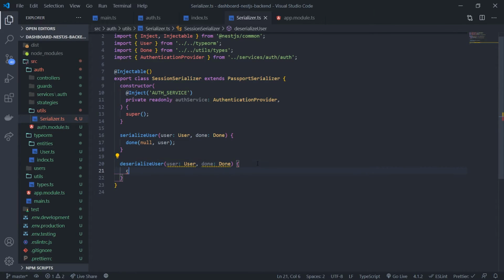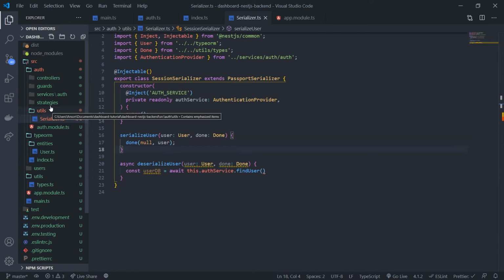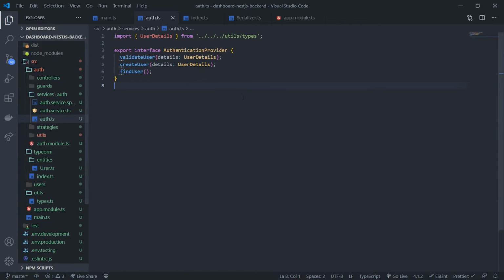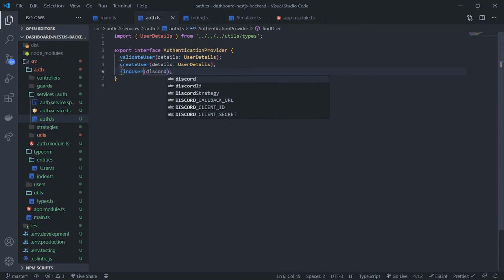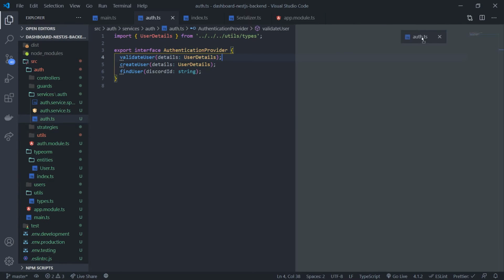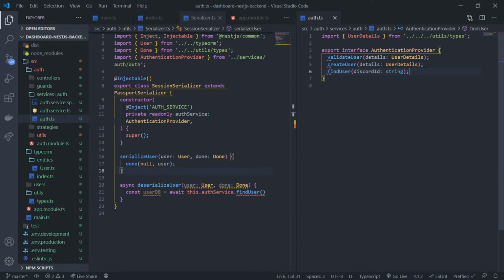So now what we do is we say const userDB equals await this.authService.findUser, and we haven't actually implemented that yet, so we need to do that. Let me make this an async function as well. So we need to go into services, auth.ts. We need to take in the ID. So let's do Discord. We're going to find by Discord ID. You can also find by the SQL primary key, the auto-incremented key if you want to, but we'll just find by Discord ID.